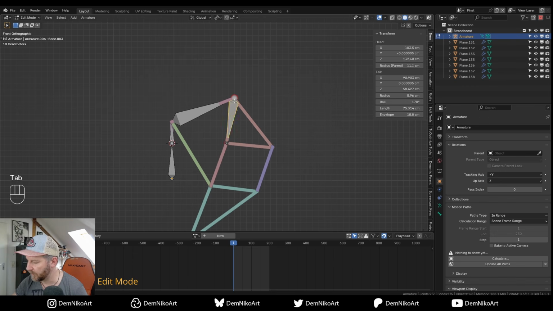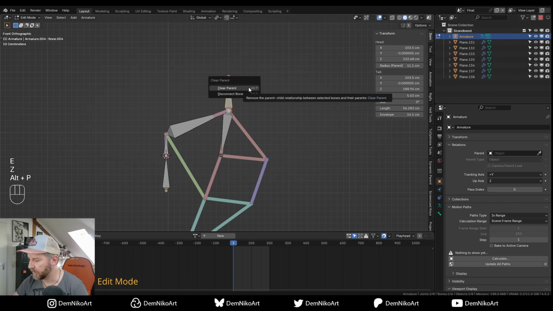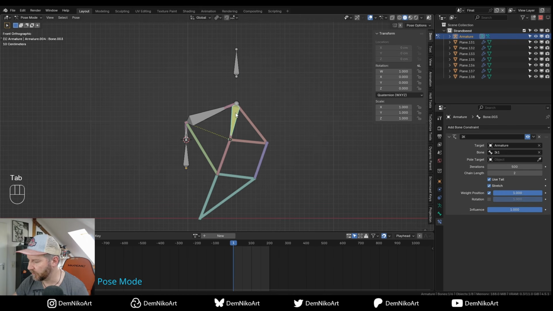So we go back into edit mode. We just extrude one bone here. We disconnect it, very important. Alt-P, clear parent, move it a little bit up. And now in pose mode again, we go here.